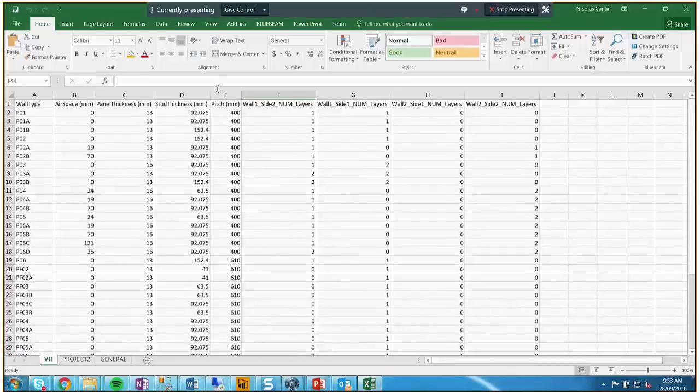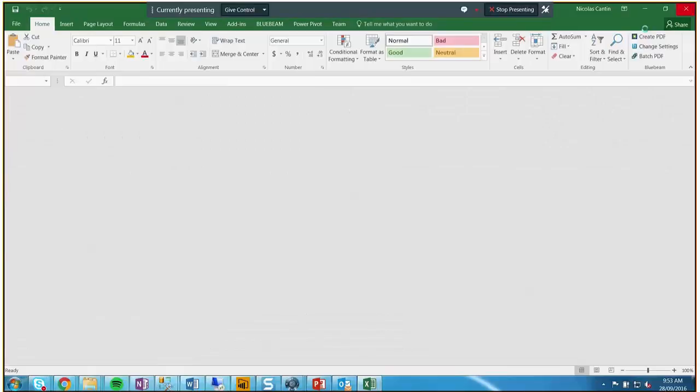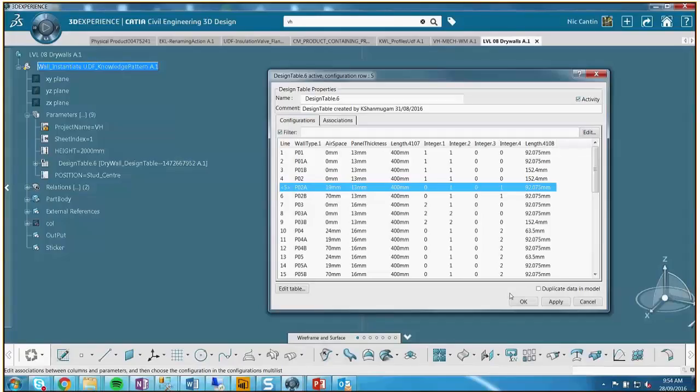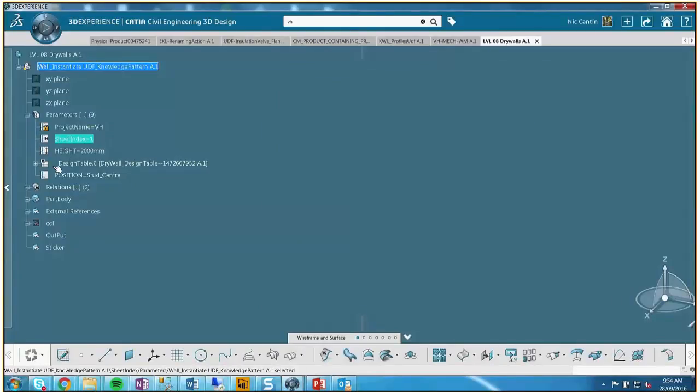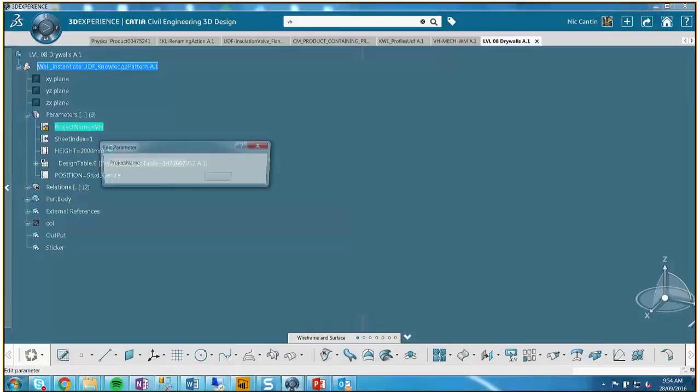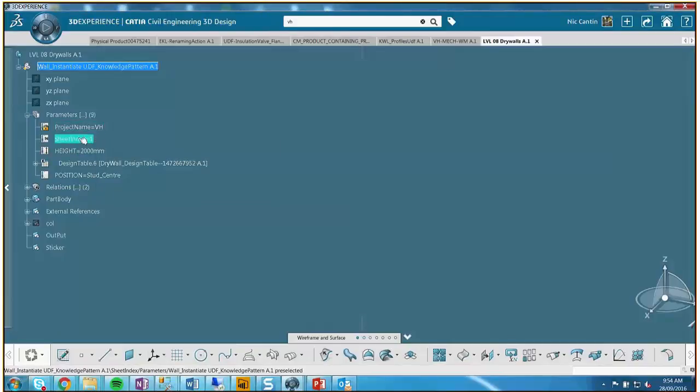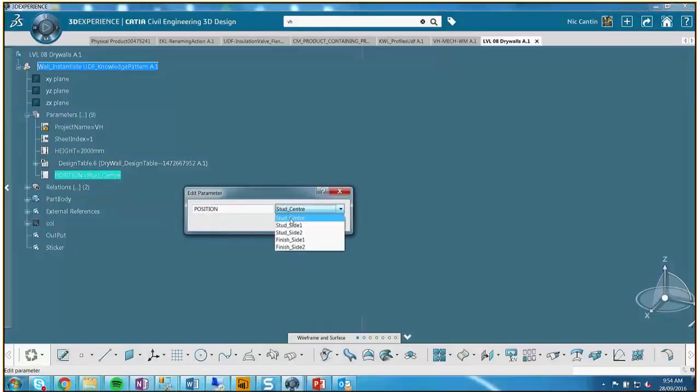As you can see, it's just a design table with each of the wall types, and then there's a parameter for the project name. In this case, it's actually generated by the sheet. So we just change the sheet, and it will change the project name. And then, based on how you want to position your stud wall, you can either do a stud center, stud side, or the finish side.